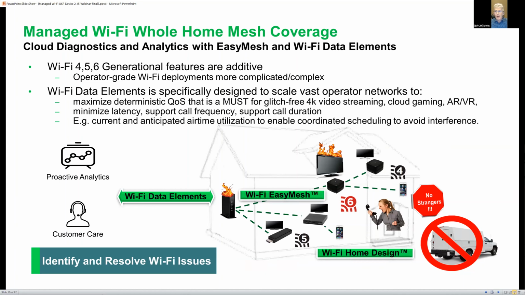Even though there had been some data models in the past, they weren't really heading in the direction that Wi-Fi was going, with multiple access points in the home, multiple features, and a need for coordination between different sets of networks. So Data Elements was specifically designed to scale for those fast operator networks, trying to maximize deterministic performance, making sure you could have glitch-free video, gaming, and AR/VR, while minimizing latency, support call frequency, and support call duration.